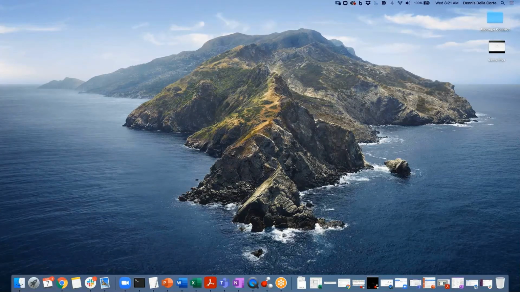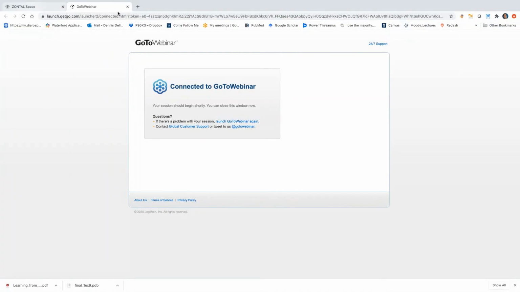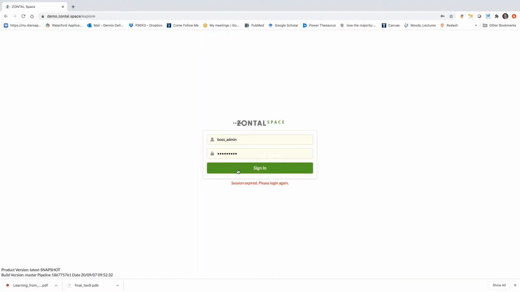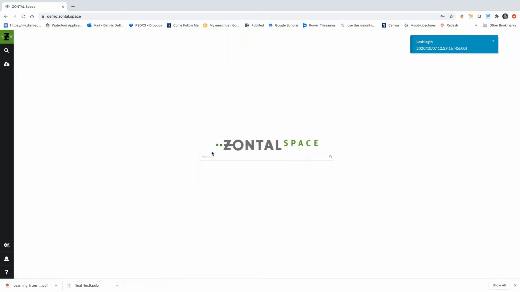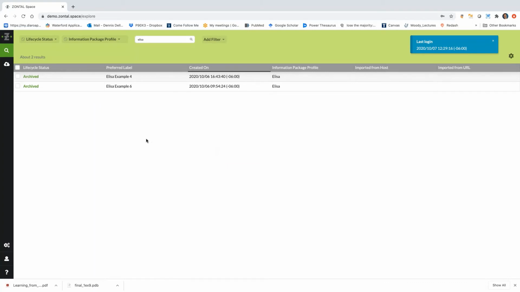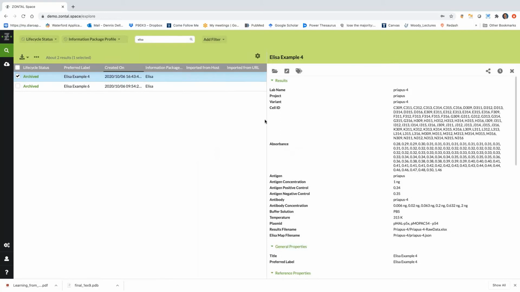Could I get it now? Yep, there it is. So, here is ZONTAL Space. I will probably need to log in again. So what I did here is on our front end, I'm looking for all the data in the system that's connected to ELISA. Right now we have 2 examples loaded. So when I bring them up, I can see, for example, the cells from the Excel sheet and then the corresponding absorbance values. And I have 2 of these examples here.